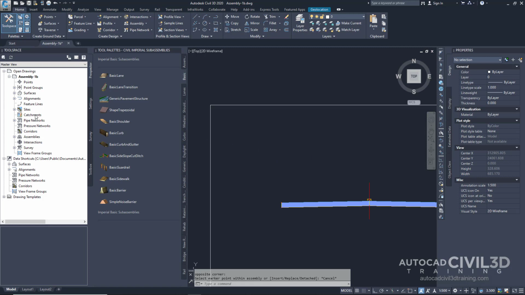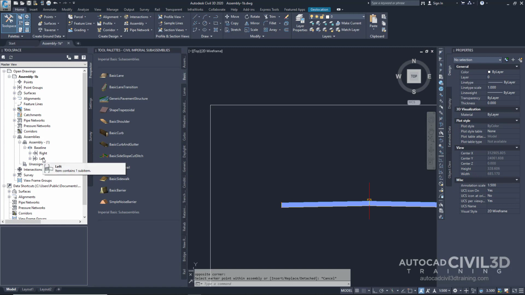Next, in the Tool Space under our Prospector tab, select the Assemblies collection. After we expand our assemblies, you'll notice the right and left collections. You'll change the naming convention in the following steps so the additional assemblies that are inserted do not use the same name. So let's modify the subassembly name template.